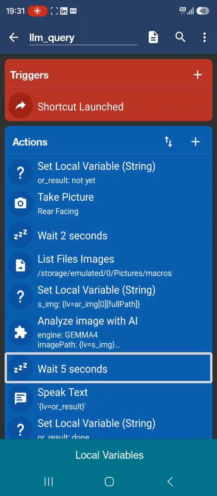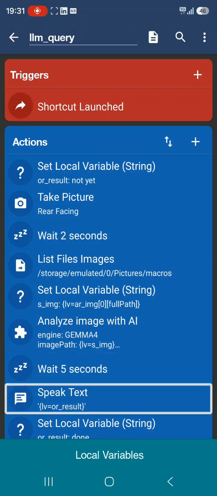Step 10 of 14: wait 5 seconds, just to give it time to process the image, because it's running the LLM 100% locally on the phone. Step 11 of 14: speak text, {LV=R_result}. And there I read out the result.